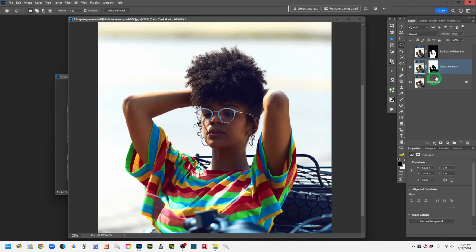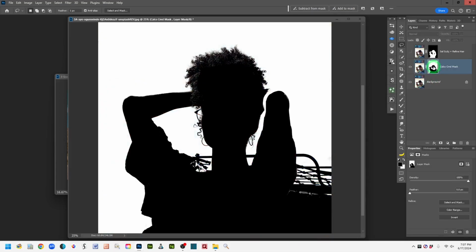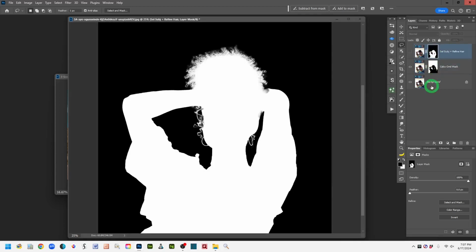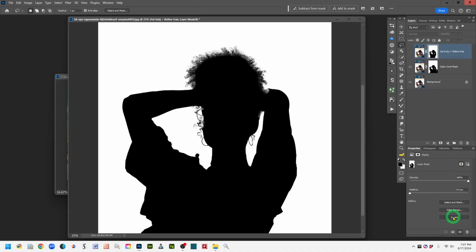So let's compare the mask that we got with the calculations command. Again, I'll press Alt or Option and click on the mask to make the mask visible. And then let's compare that to this select subject and refine hair mask. Let's see if I can invert this so we're doing apples to apples here. Okay, so here is the mask that we created with select subject and refine hair in the select and mask interface. Let's just look at the quality of the hair.